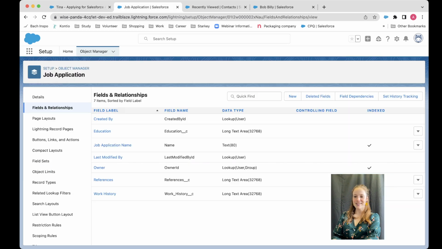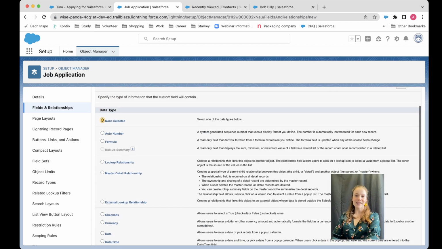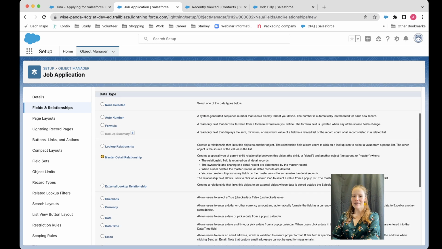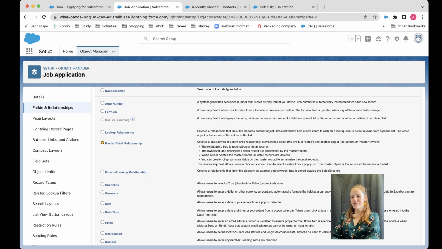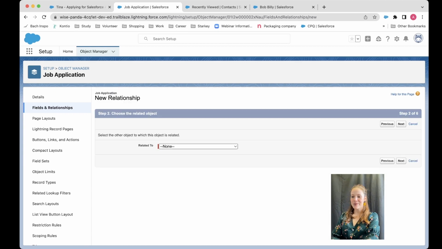So coming back into setup, I'm going into fields and relationships, and to create our junction object, we actually need two master detail relationships. Now you can only ever have 2 master detail relationships on an object at a time. You can never do more than that. So we're pushing things to the max. So I'm just going to go next here. Who are we relating this to? Let's do our contact first.